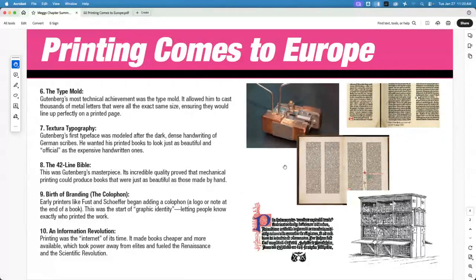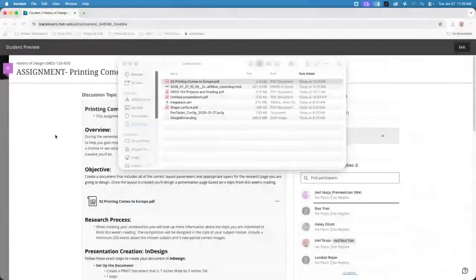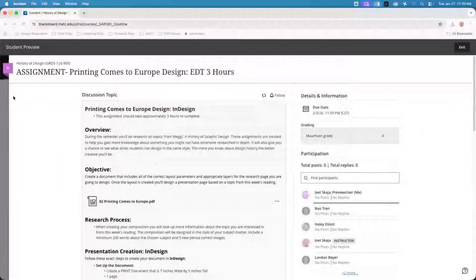So, big fun stuff. Printing Comes to Europe. Again, this is just some side notes from the book. The book has far more information in it. Dig around, look around, pick out your favorite topic.